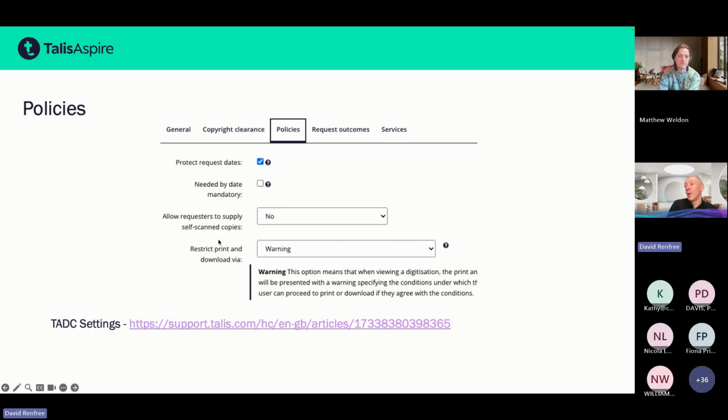This is one of my favorite ones. Allow requesters to supply self-scanned copies. Most of you set it to no. What that means is if I'm an academic and I request chapter 4 from this book, if I happen to have a scan lying around for that particular title, are you happy for me to upload it when I make the scan request? And then should that request pass all checks within the CLA workflow, it will go live straight away. So there are benefits for doing that.